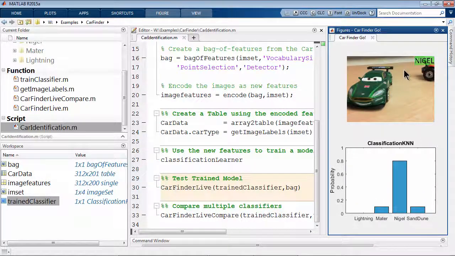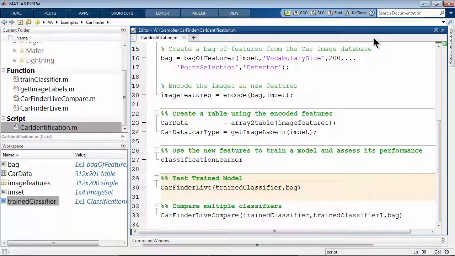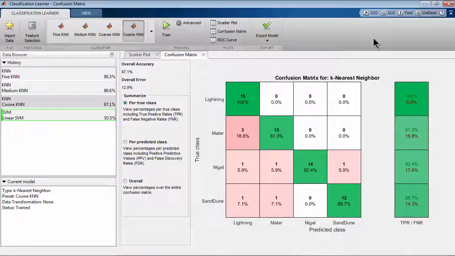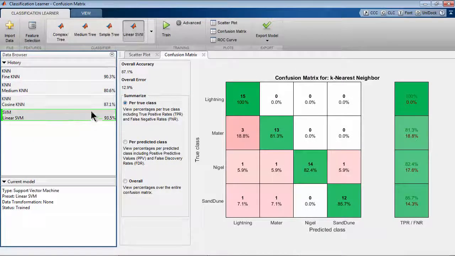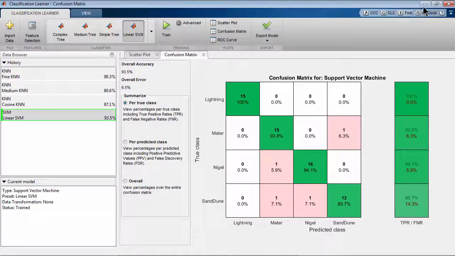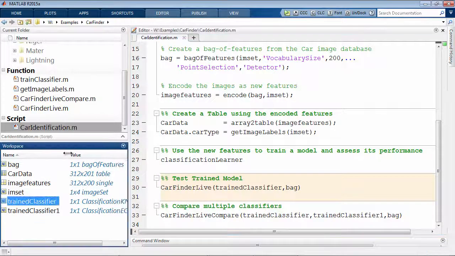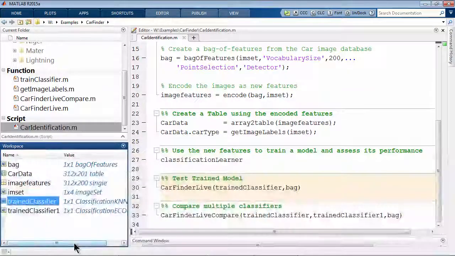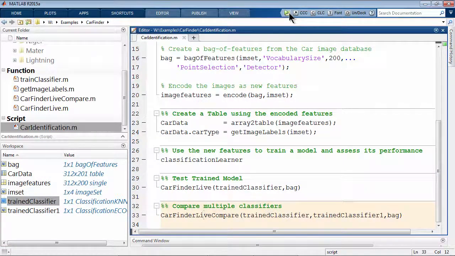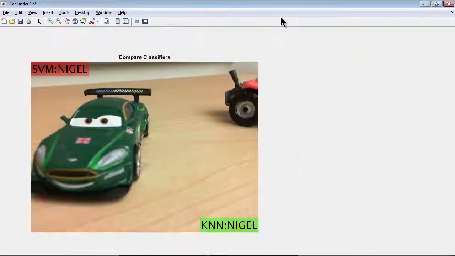Let's export another model from classification learner and see how two models perform side by side. So I'm going to use linear SVM and choose export with the default name. So I now have two classifiers or two models in my workspace. One is KNN, the other is support vector machines. Now let me run this piece of code which compares the performance of these two classifiers side by side.